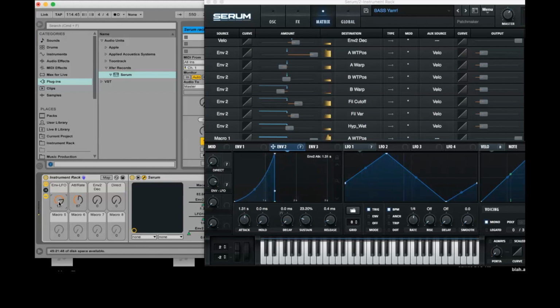The LFO sounds incredible. How's my envelope? I'll get rid of the attack, and I need to put the decay up to something, otherwise I won't hear it. And you can hear how the different velocities of my keystrokes are changing the extent to which envelope 2 is changing the sound.